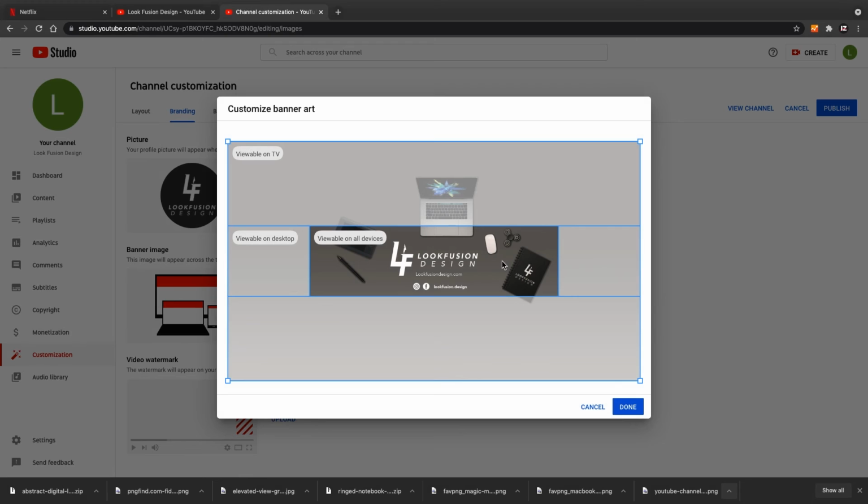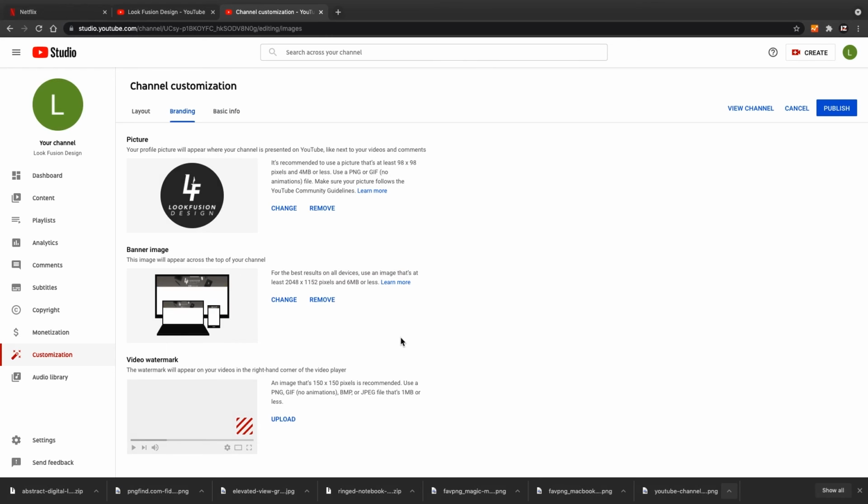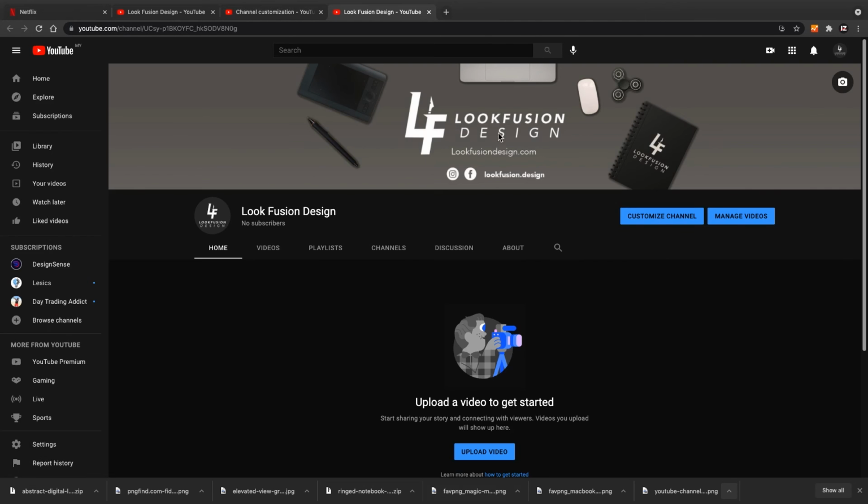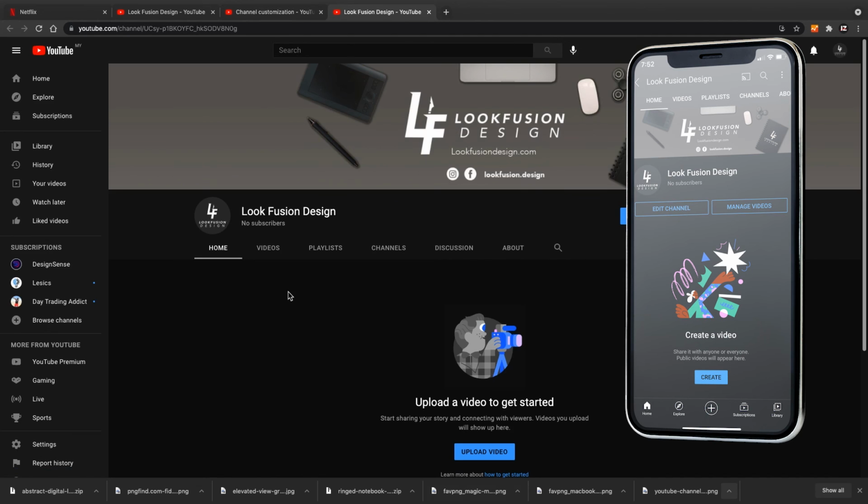As you can see, all the grid that we made in Photoshop is really helpful when we upload our cover photo. So just publish it, and there you go, done. And this is the preview on desktop, while this is the preview on mobile. As you can see, the safe area zone is really crucial for your cover photo to fit perfectly on all devices.